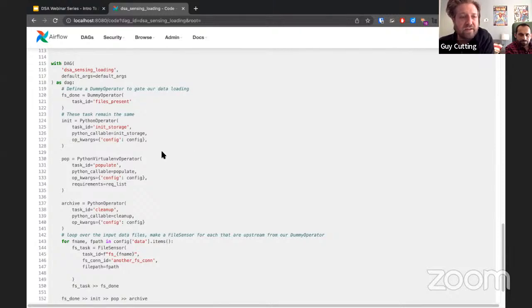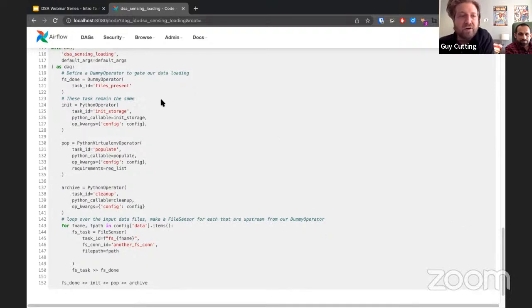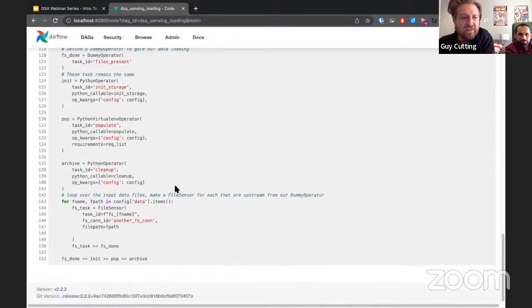We declare those in this case as Python operators. And this is the part of our DAG file where we actually call those individual processing functions. So we have init, pop, and archive, the three main processing steps that happen after we load our data. And you can see here at the bottom, we have this loop. This is the part that reads our files and makes a file sensor for each one. And then what we have down here at the bottom, and we'll talk a little more about this, is how we specify our dependencies.